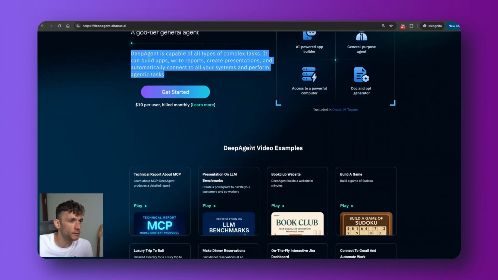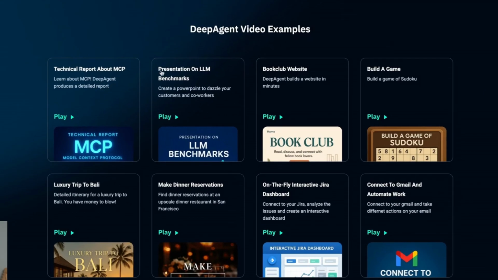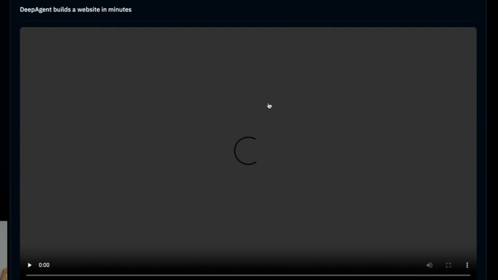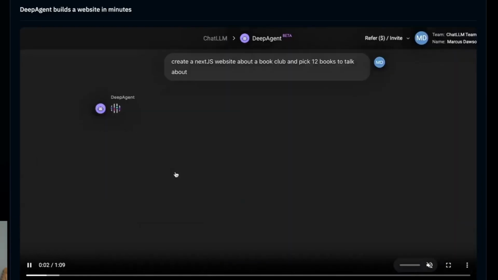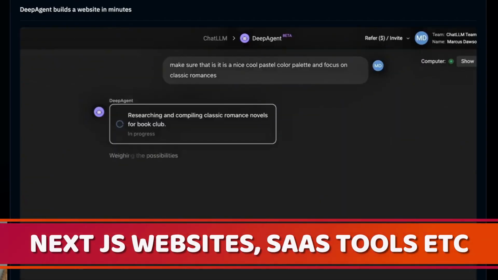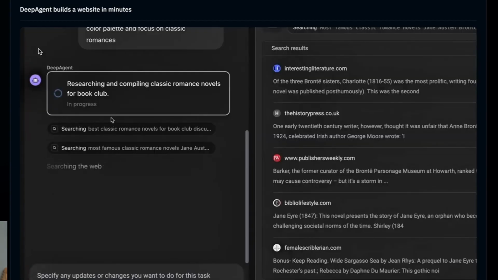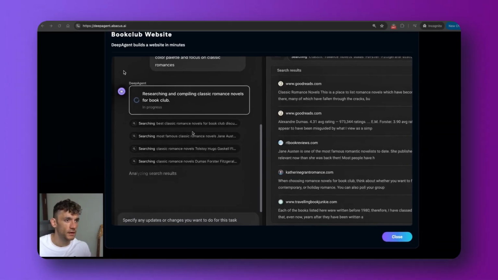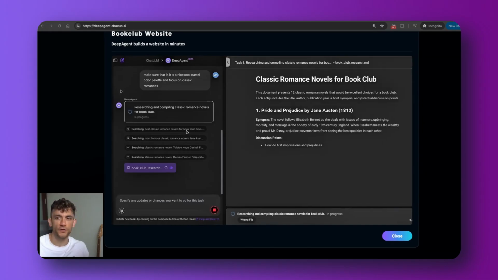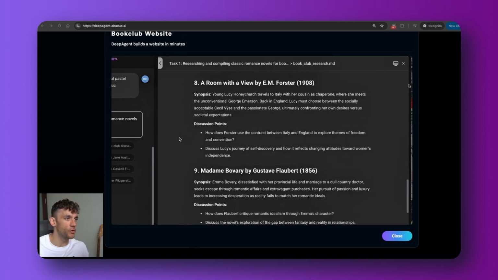And it has some interesting features. We can see some of the examples here, like technical reports about MCPs, presentations on benchmarks, book club, website. Let's have a look at this. This is essentially how it works. If we play this right now, we can have a look at what it's doing and how it does it. You can create Next.js websites, SaaS tools, etc. Basically automate many things that you would like to. So we'll be testing it out with some of my best prompts today and seeing exactly how it performs and whether it really is the God tier agent that we can see before us.